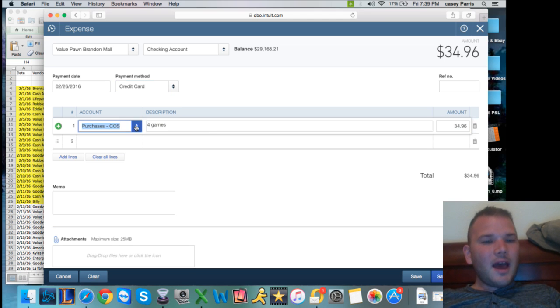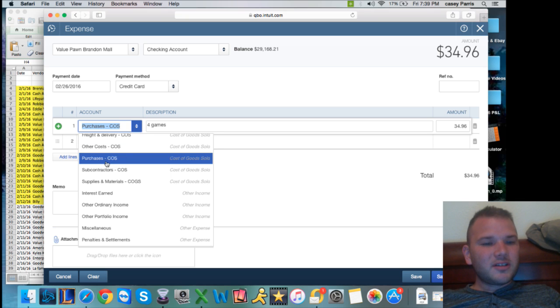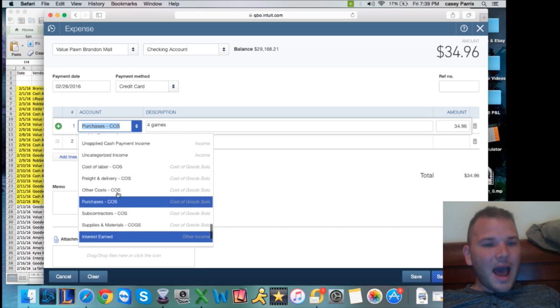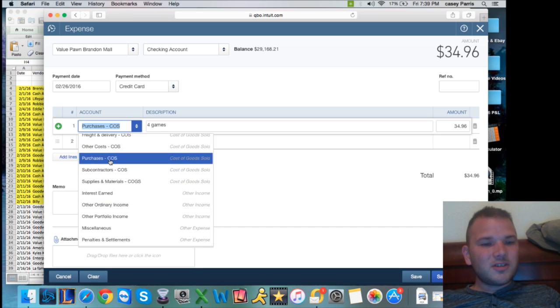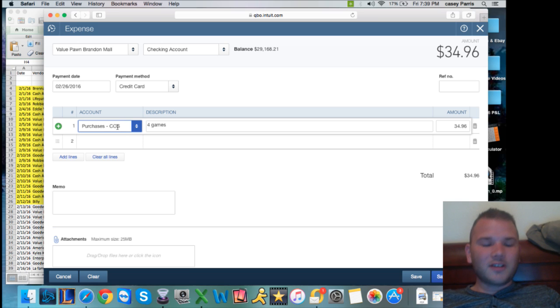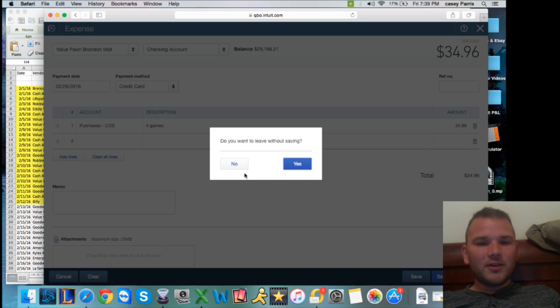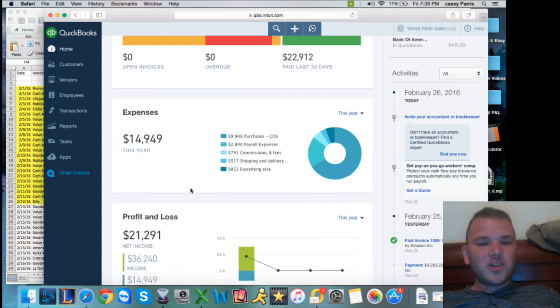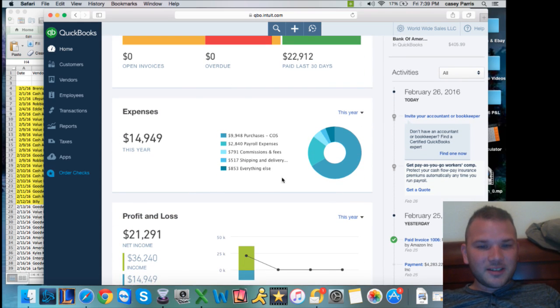Now here, I always do purchases as cost of goods sold. You can do subcontractor, supplies and materials. I recommend that if it's a purchase, just do purchases, cost of sales, cost of goods sold. Describe what it was, type your amount, there it is, and hit save. That's it. That automatically puts it in. You don't have to do anything else with it. Once you put it in, it'll appear in this expense section.